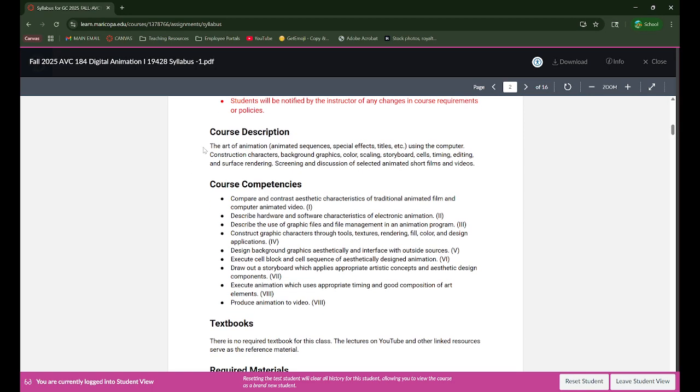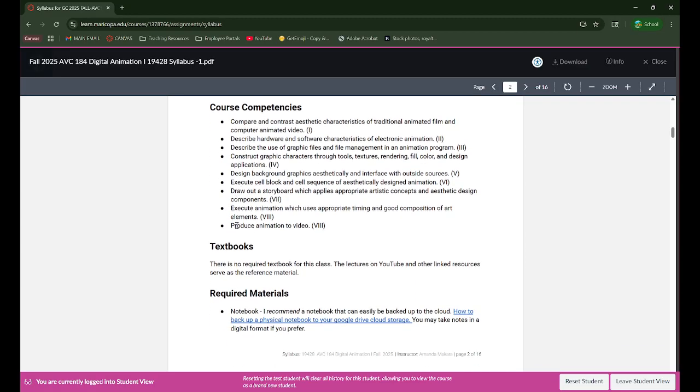Course description, I believe you guys all read this. We're going to be talking about animation, using the computer to animate, timing, keyframes, all those kinds of things. So I don't expect you to know all of these terms right away, but you will learn them as we go through the course. Same with course competencies. Things that you will learn to do are right here, so I suggest that you read through them so you're aware of the type of skills you should come out of this course with.